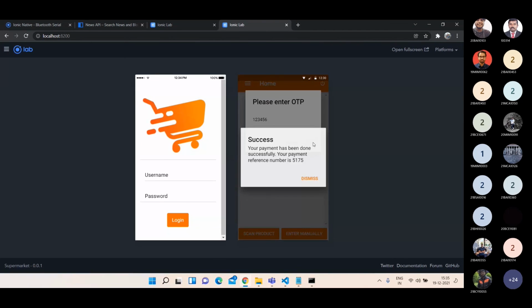Okay. So all these are some mockups only. Okay. So the payment has been done. I got a reference number. So with this reference number, you can just show this reference number at the exit gate. You can get your package done and you can walk away.